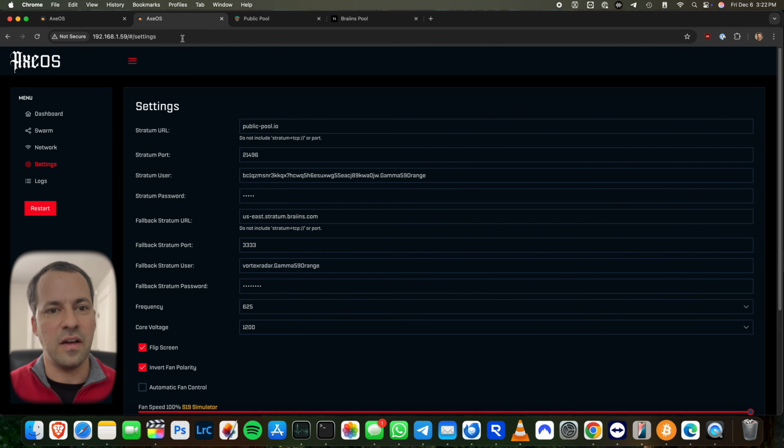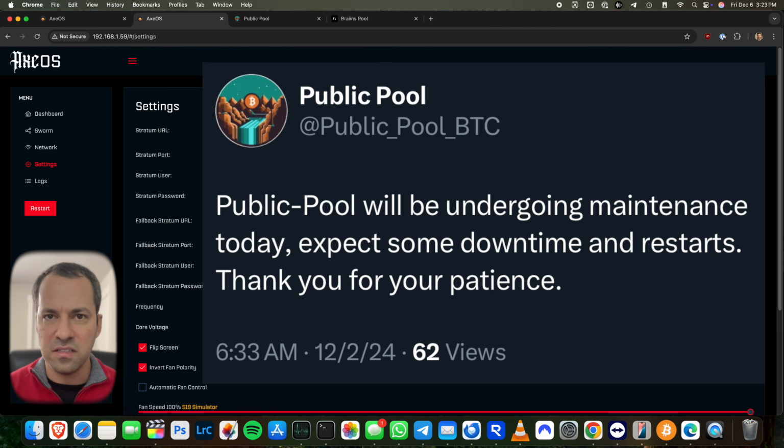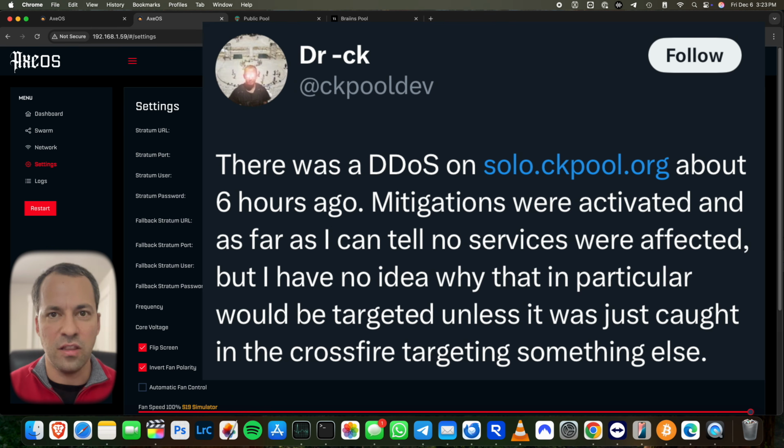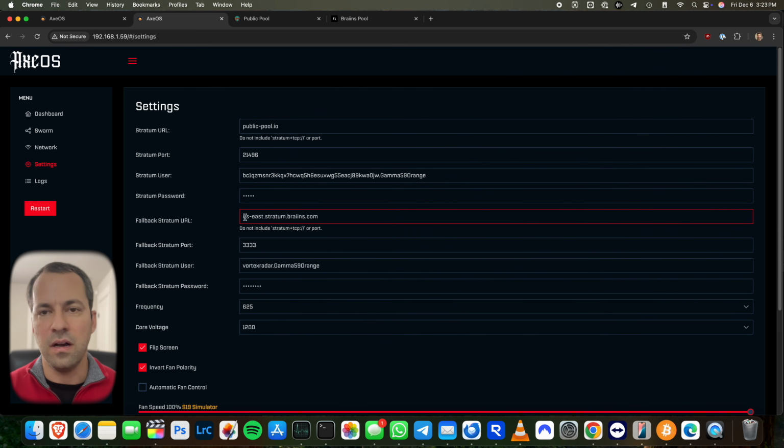And so for that reason, I've got it set up here. You can see I've got public pool as the primary pool. And in case anything happens here, sometimes pools go down for maintenance, weather could knock out the servers, or there's a denial of service attack on the pools. I've seen all that kind of stuff happen. You can also have a fallback pool as well.